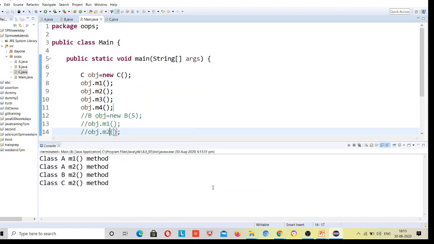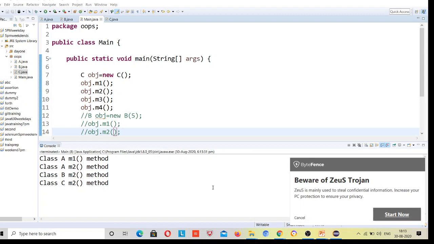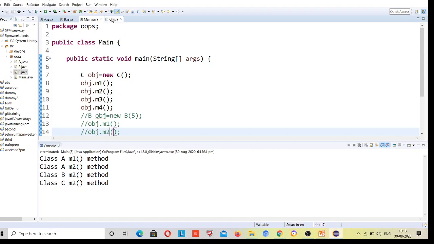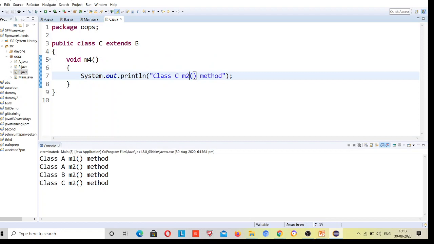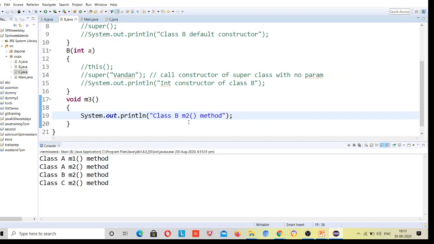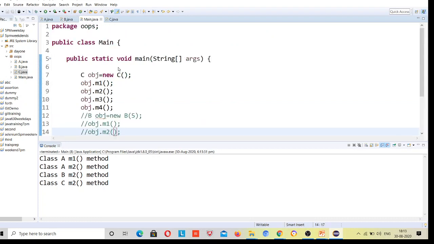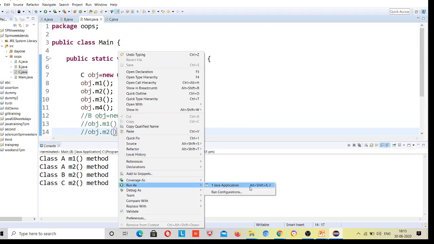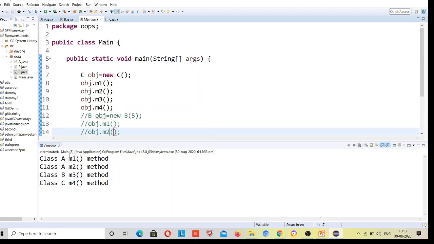M1, M2, M3 and M4. The method name should be changed. You can see M1, M2, M3 and M4. I made the object for class C only, just because through inheritance all the methods are coming into this class.